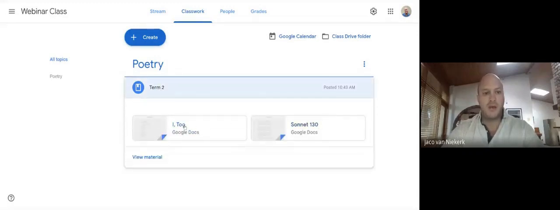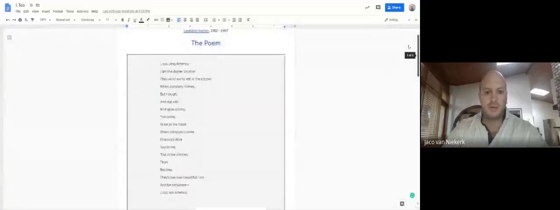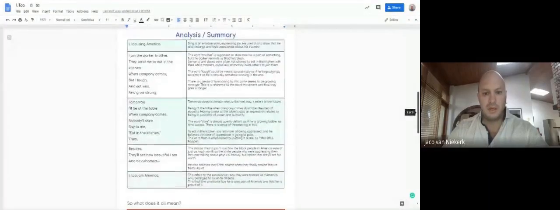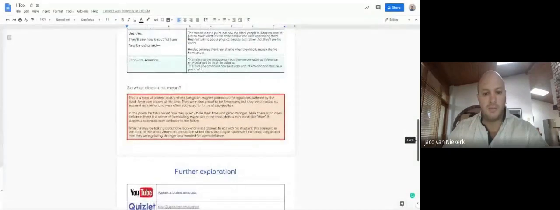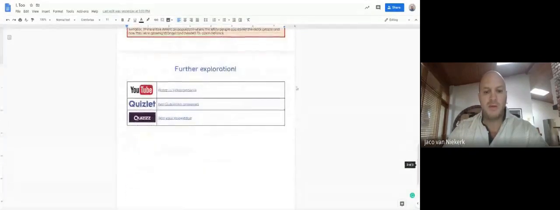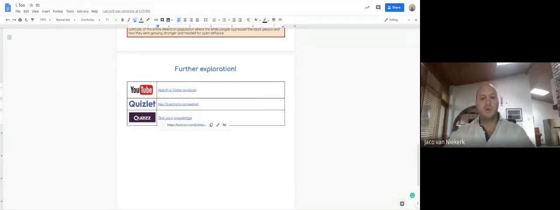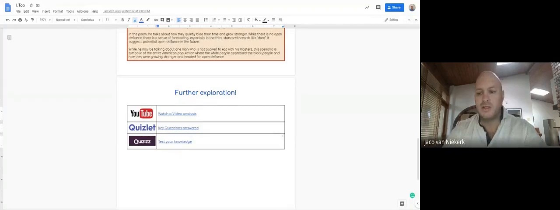Now, the documents that I've created are work that they can go through. They can read the poem, they can go through the analysis, the summary, and then there's a tab on what does it all mean. And if they wanted to, there's a video analysis of the poem, and then there's a small Quizlet where they can practice or look at some key questions, and then there's a quiz where they can test their knowledge to see whether or not they understand it. So this in itself is a self-contained lesson that I'm using, right? So it's a very learner-centered approach.